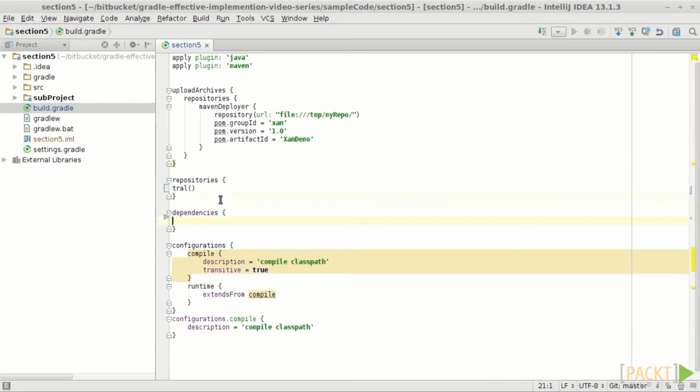Now, if you'll remember before, I was talking about doing compile time and runtime dependencies. What about that one to Struts? Let me go ahead and add that in. And my typing is a little bit slow right now. We'll try that one more time. That compile time dependency to Struts.